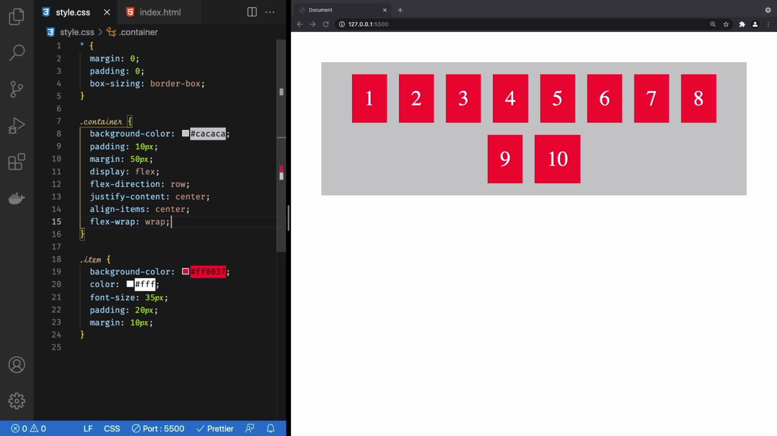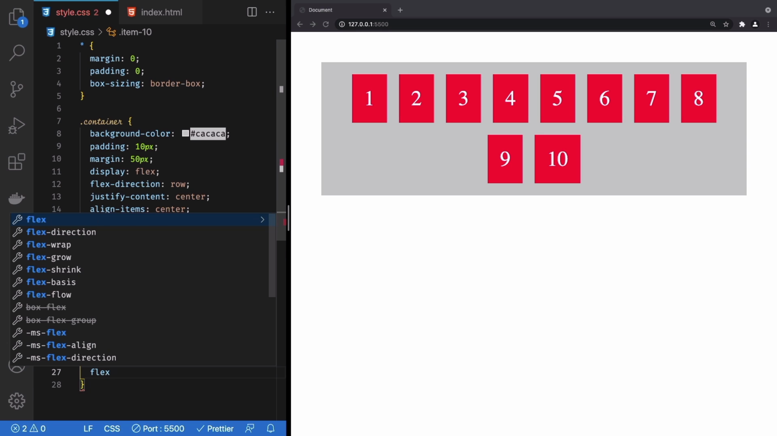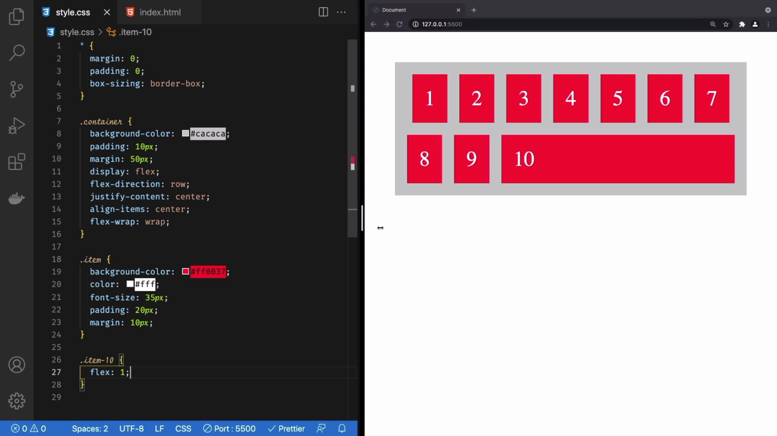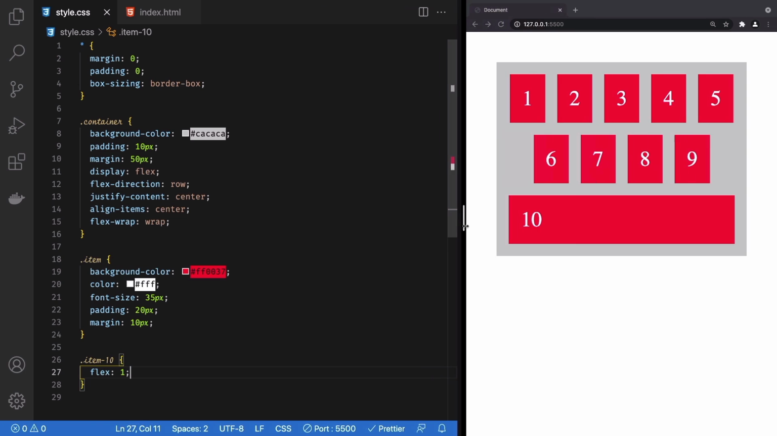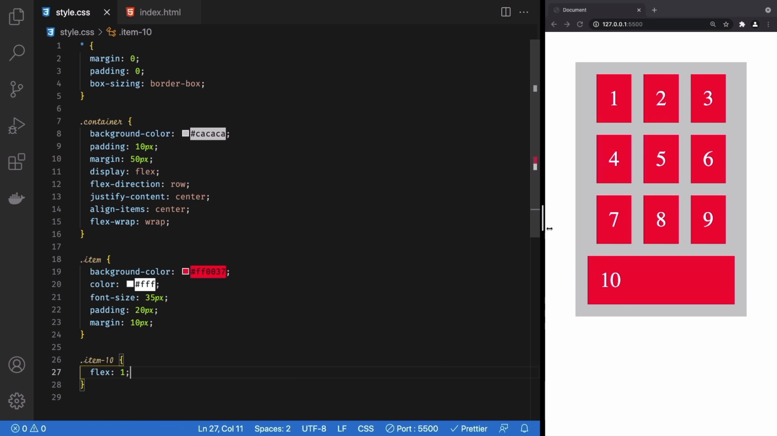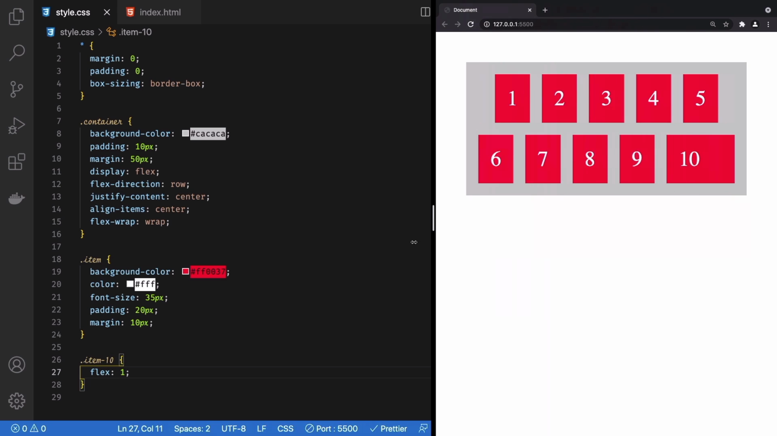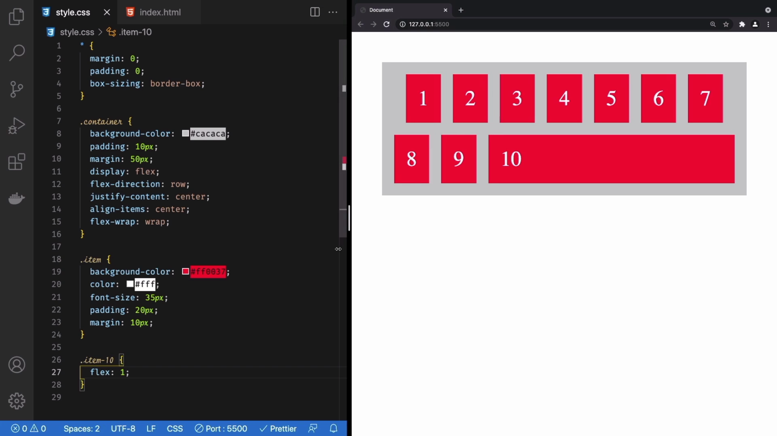If in case we had a selector for item number 10 and set the flex to 1, you can see item number 10 is occupying its maximum space in the line. Now, if we shrink the browser size, then the flex-wrap property will wrap the flex items more and more to ensure that all the flex items fit into the container. And once again, this is going to be extremely useful for responsive design when we have less space on the screen.